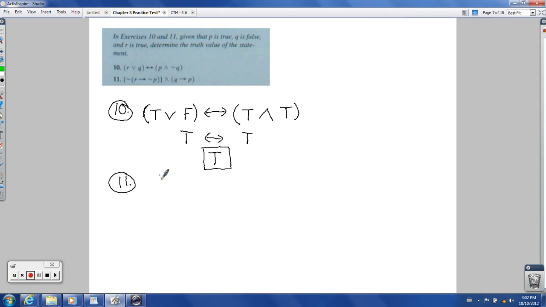Number 11, we are supposed to determine the truth value of the statement with this one. So I see 2 sets of parentheses here. So let's rewrite what I got there with T's and S's instead of the P's and Q's.